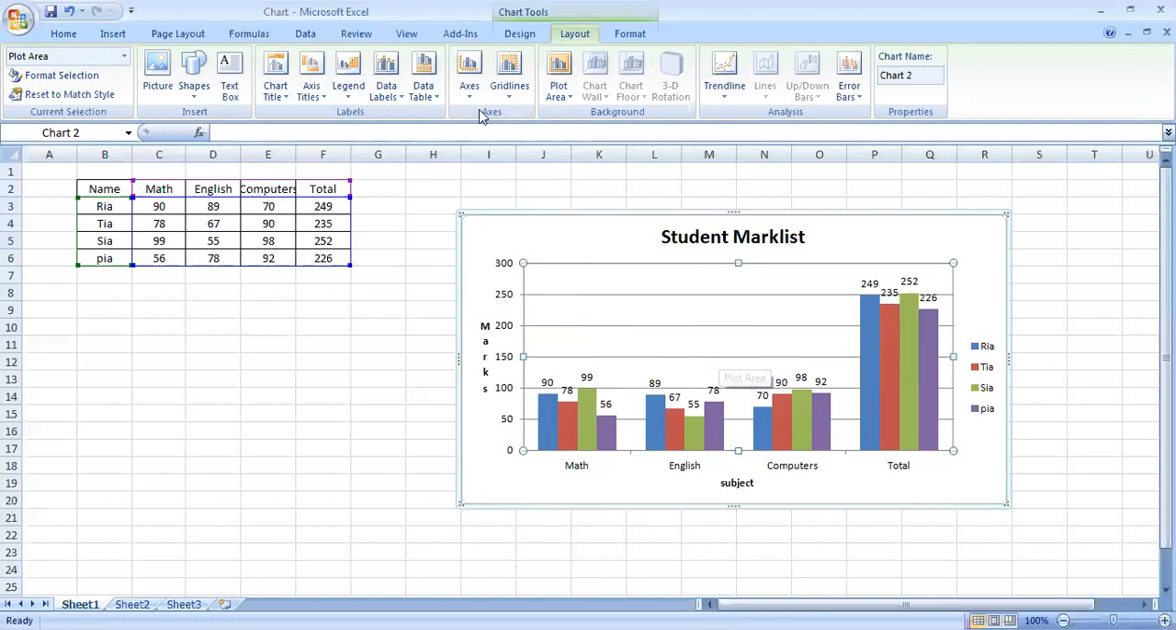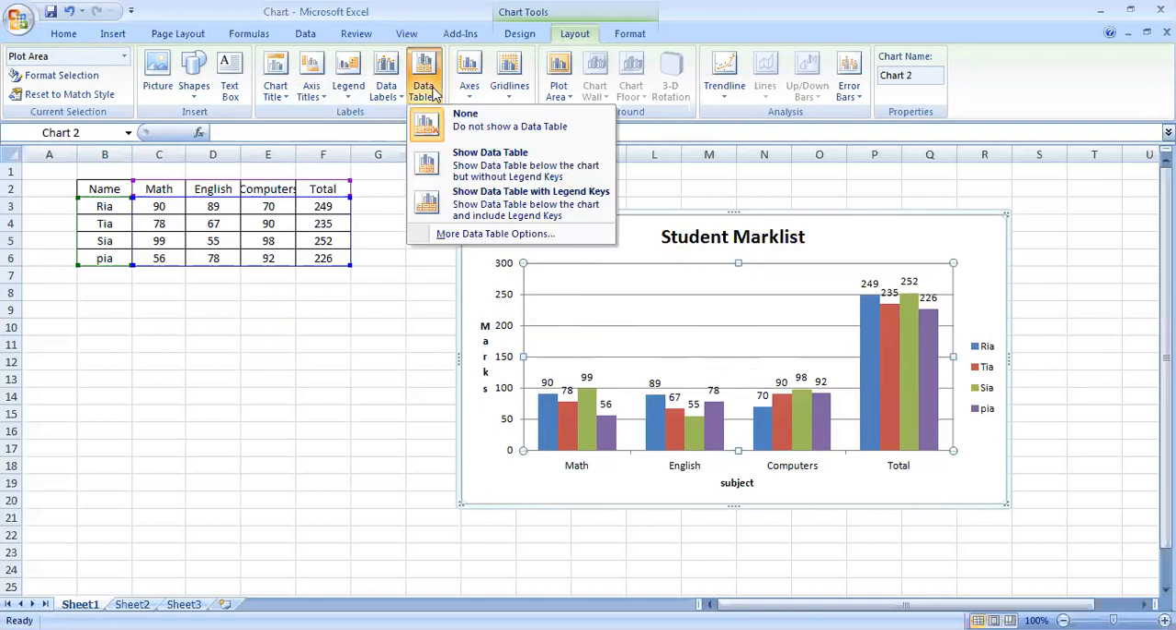After that, the next one is data table. This is also one interesting thing. If you want this table to be inserted inside the chart, you can insert it.